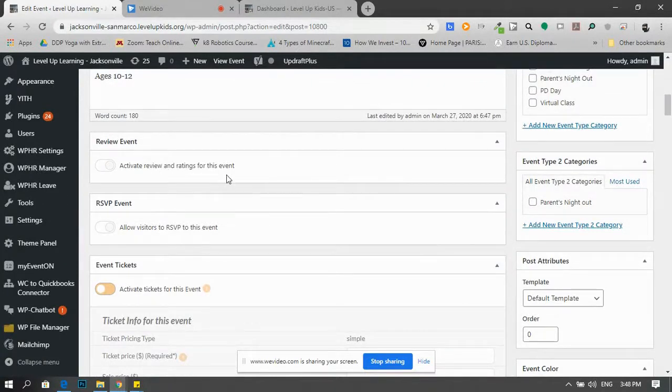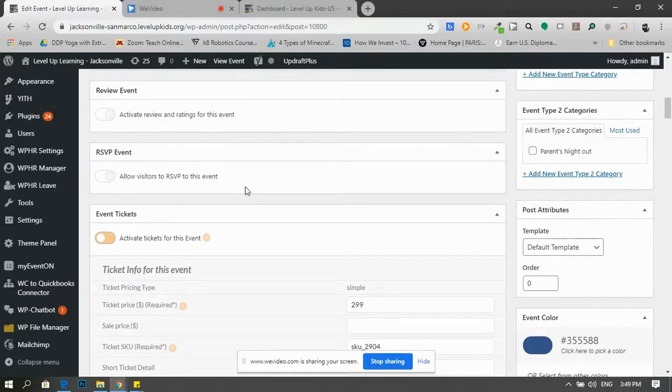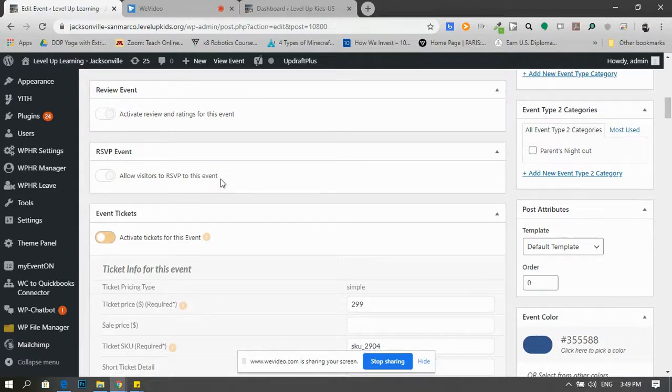Activate reviews and ratings. This would allow parents or customers to write reviews for each event. In our case, it isn't really that practical because we aren't running the same event over and over again. RSVP, we don't really have them RSVPing for our events. They just buy a ticket and arrive.